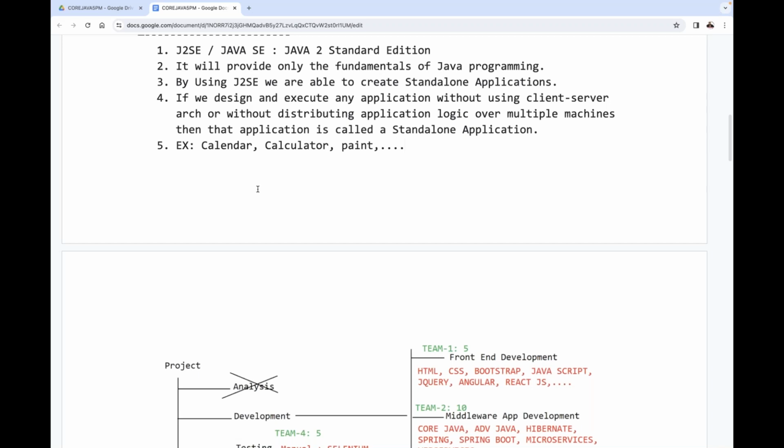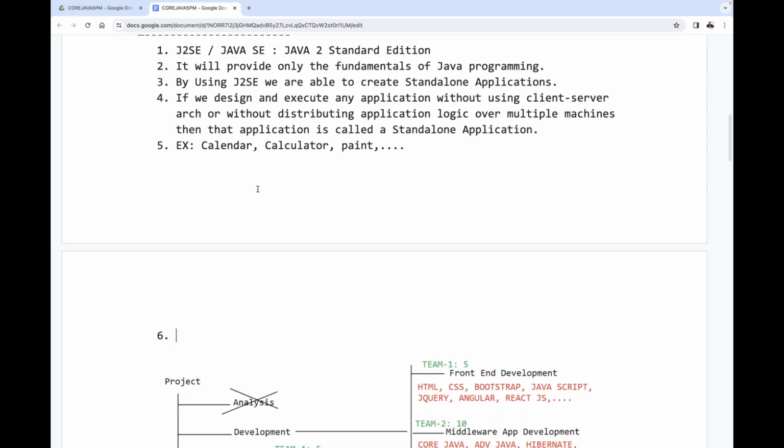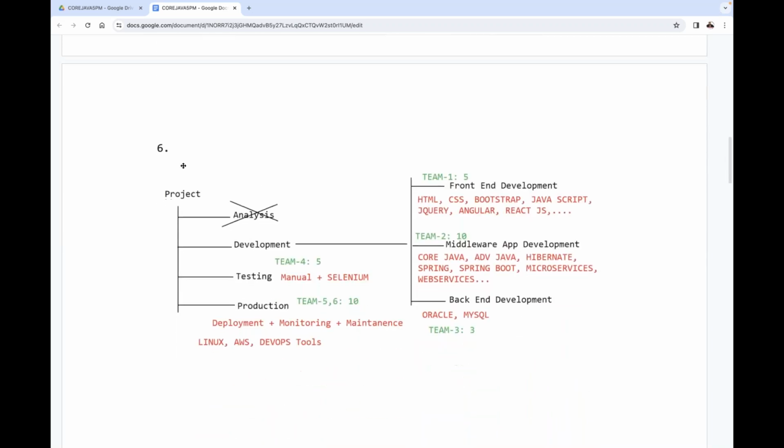Okay, anyway, now understand it. These are the examples. Up to that it's okay, I understood. But I have a question. Nowadays so many applications are available outside. But how many of them are standalone applications? What is the ratio of standalone applications outside? If you take 100 applications, how many are standalone applications? That is my question.